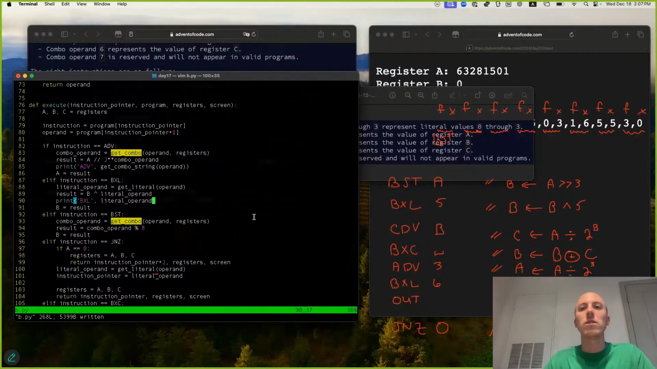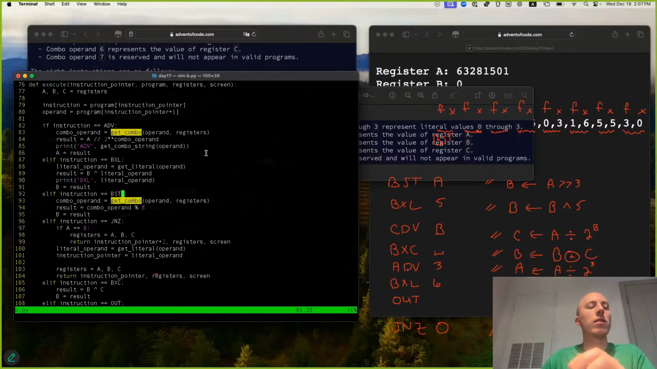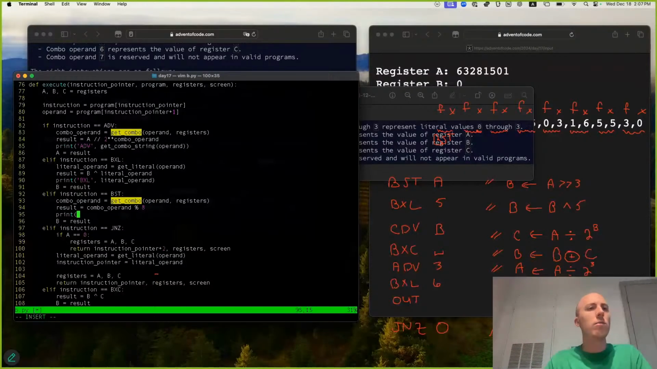Well, I guess we can kind of go through. All right, so BST. Actually, do we even need to look at the instructions? I don't even think we need to. We can just go by the code. So we should just be able to print BST and the get combo string.